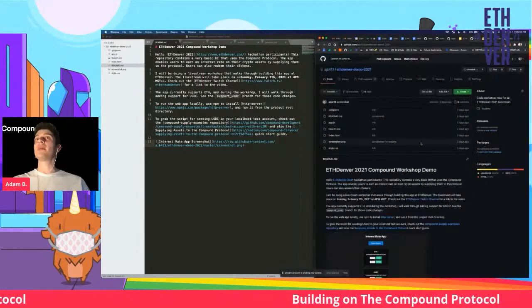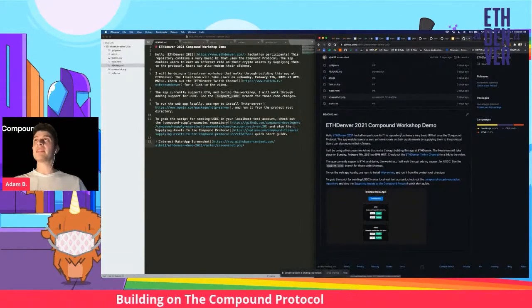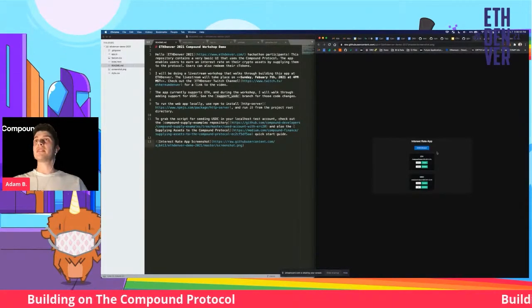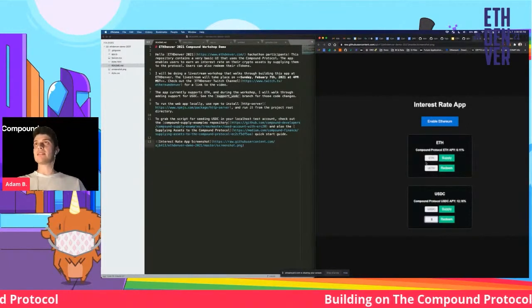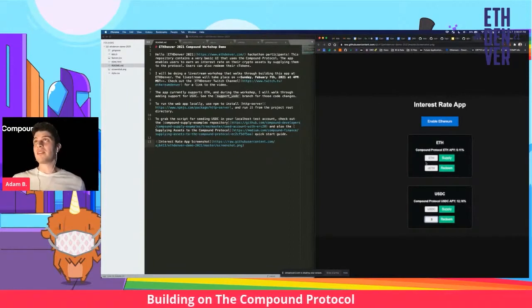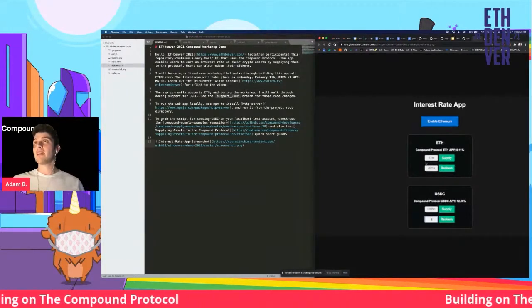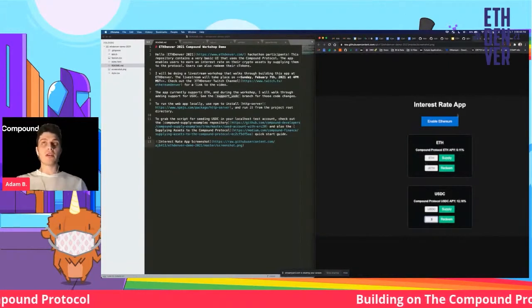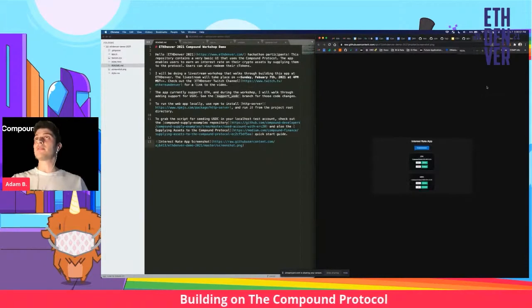If you go over to my GitHub, here is our cool app we're going to build together. Here is a screenshot. I guess it's kind of small. We're going to build something like this. It's a basic app where you open the web browser, you enable Ethereum, and you can use MetaMask to supply assets to the Compound protocol and earn an interest rate. So that is something you can enable for your users.